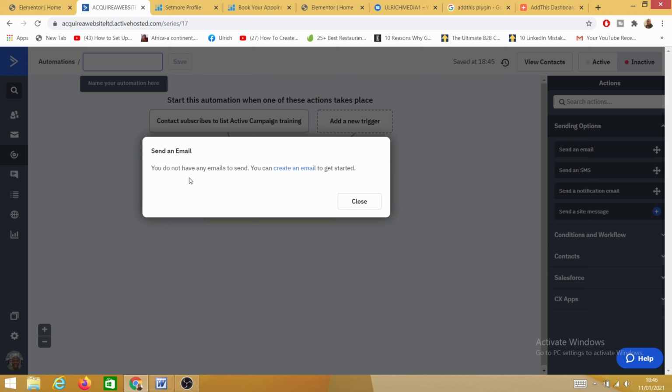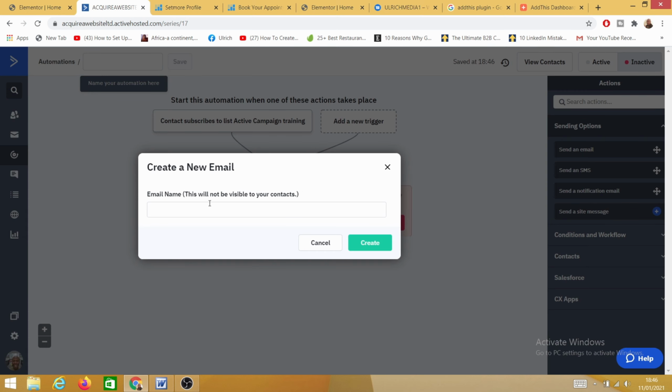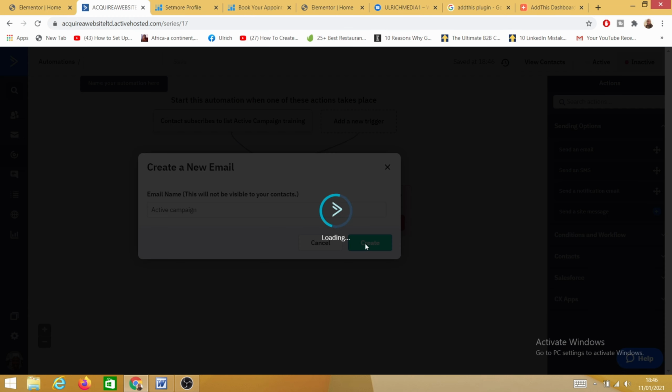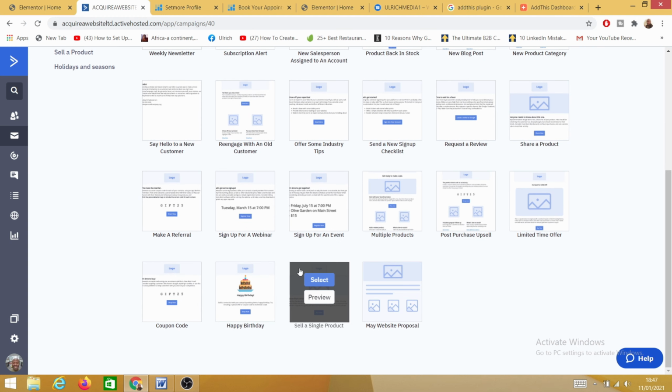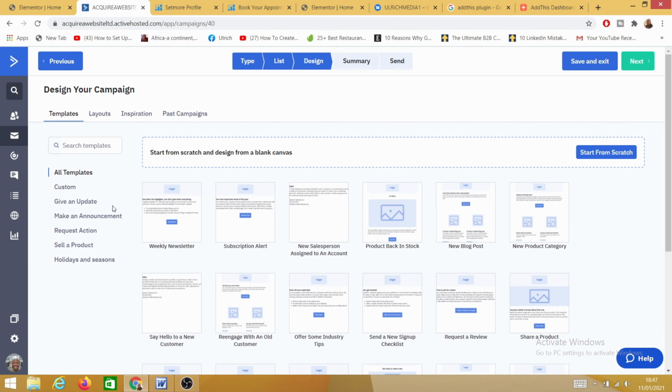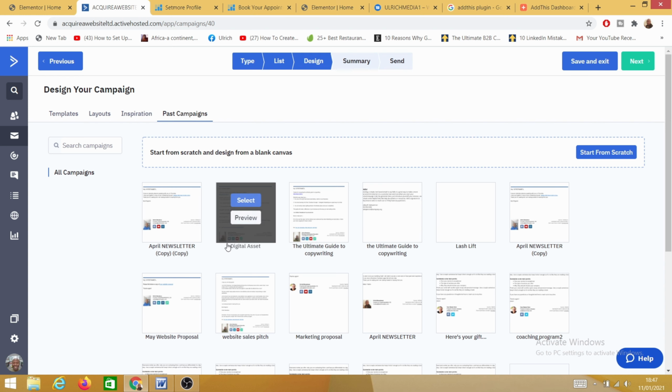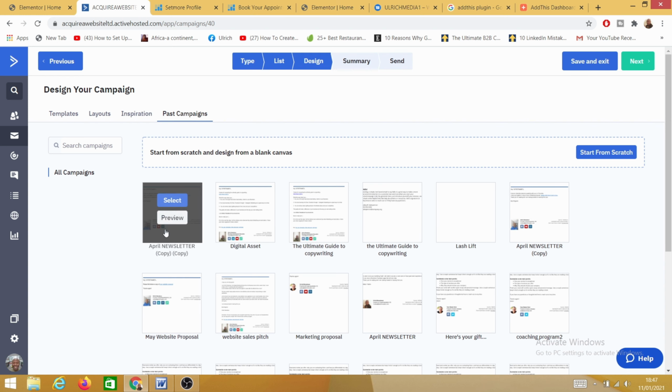So it says you do not have any emails to send. You can create an email to get started. So click here on create an email. I'm going to name this email. So at the moment, these are all the templates that Activecampaign have, right? So I can go ahead and choose from any of these templates and start building my email. But I previously ran some campaigns with Activecampaign, so I have a lot of templates. So I will come here on past campaigns. As you can see, these are some of the templates that I have, right? So I'm going to use this one.